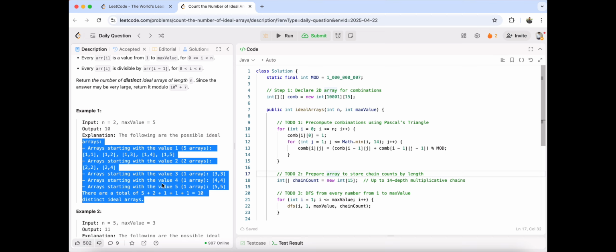So the algorithm strategy is to generate all the multiple chains using DFS. Then we count how many chains exist for each length, and for each we calculate the combination C of n minus 1, k minus 1, to see how many ways we can extend. Then we generate the chains, count all the lengths, and use the combinations to find these values.